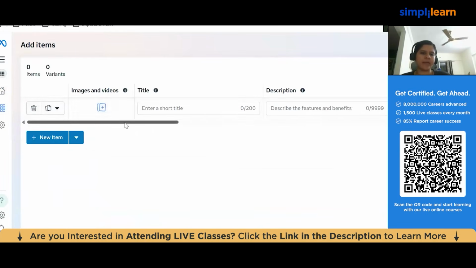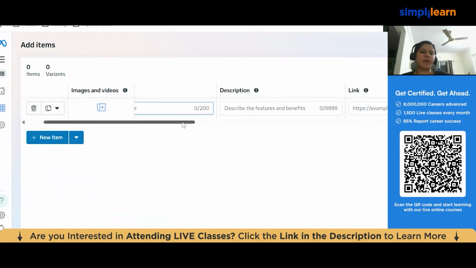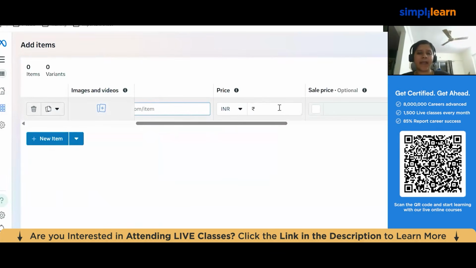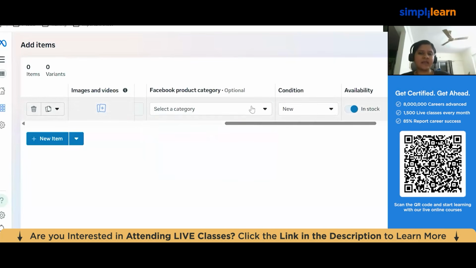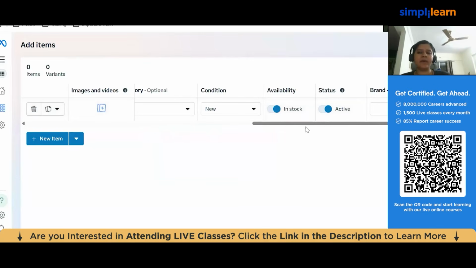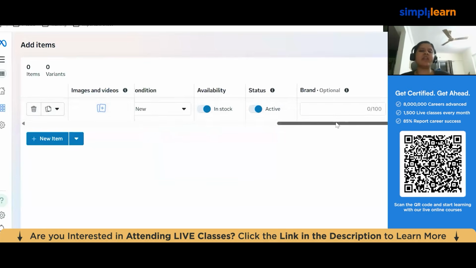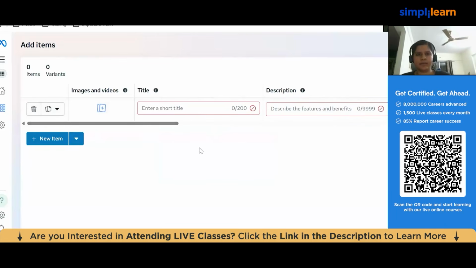So I have to upload my product picture, I have to give the title of my product, its description, its URL, the pricing of the product, if there's any sale price, what category it fits into, is it a new product or old product, is it available, what is the status, the name of the brand. Each and every detail of that product needs to be added over here.